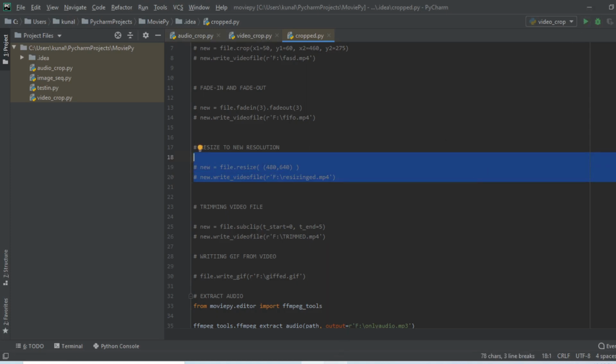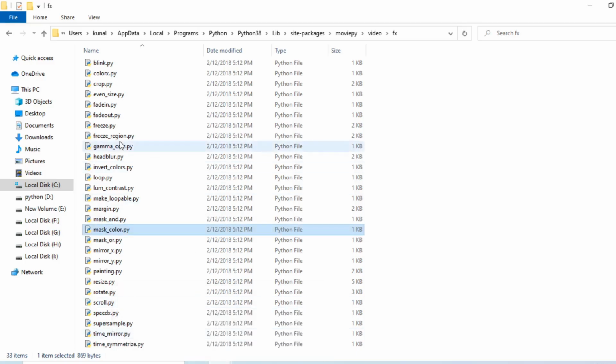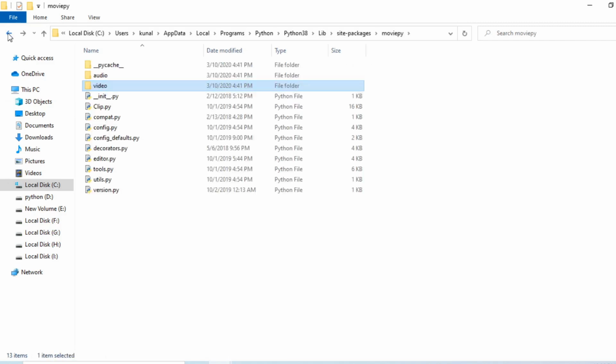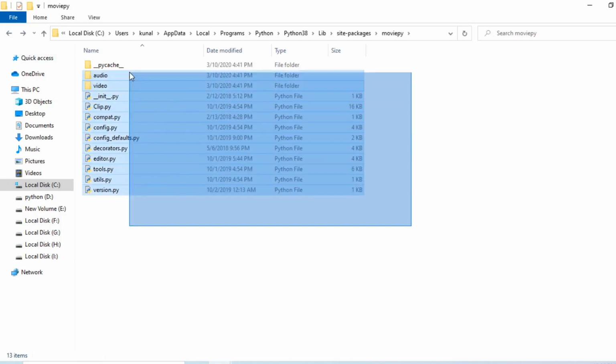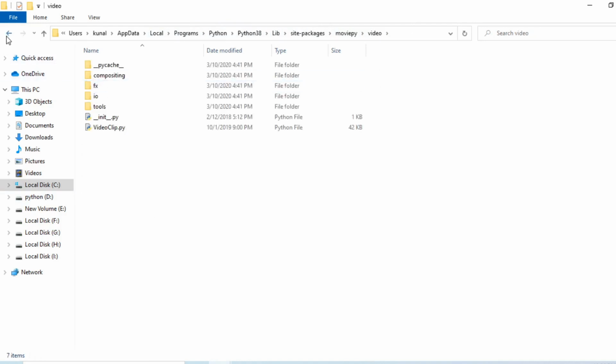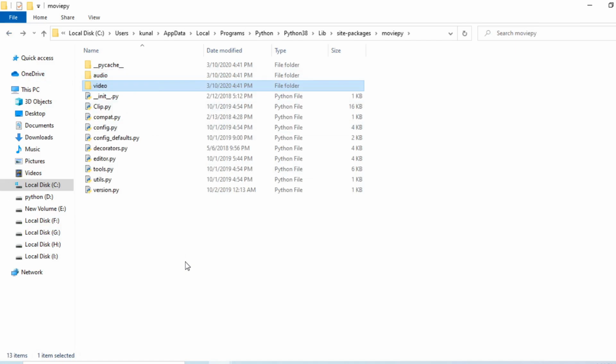Okay, so thank you. That's what I wanted to say, that if you want to use it, this seems the right approach. This approach worked for me: directly exploring. See, this is the path where this module is located, in AppData, Local, Programs, Python, site-packages. So here you will find it and explore it directly, video, audio. So that's it for today.